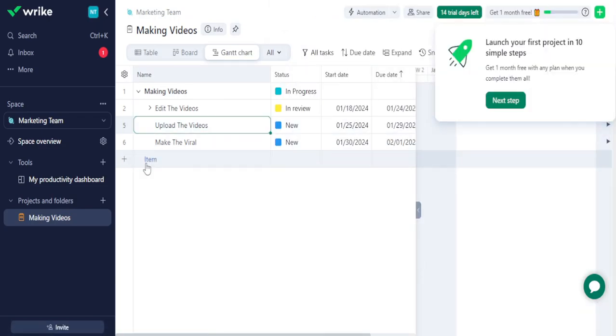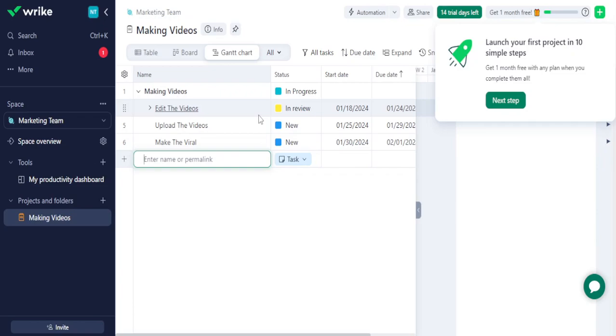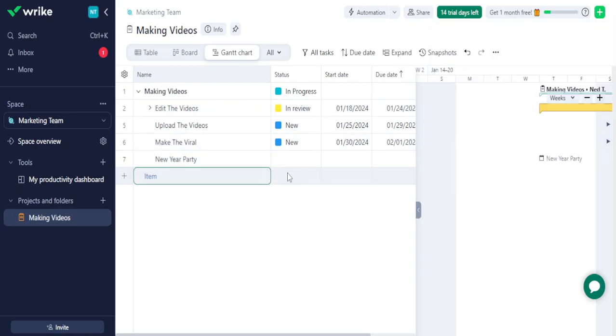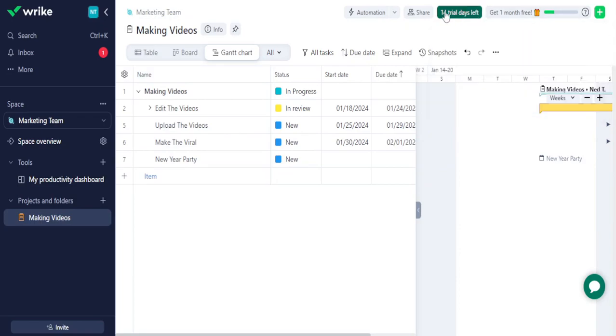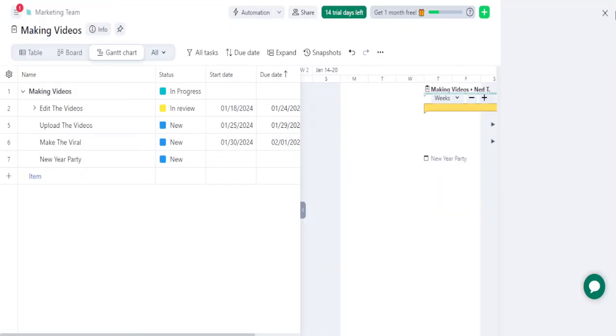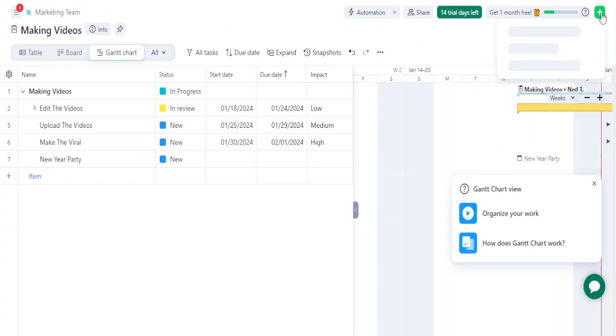We can also add other items like New Year party. Like if you want to surprise your team after a long working session, yeah, you can add this and everything is alright. So guys, we're going to see the paid plans right now.